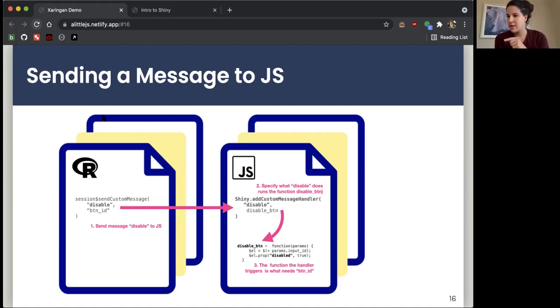Then on the JS side, JS is listening for a message, but we have to register what messages to listen for. It doesn't just have its ear open, ready to listen to R say whatever it wants. We have to say, there's this word disable, and when you hear that, I want you to run this function, disable button. Okay, and disable button is a JavaScript function.